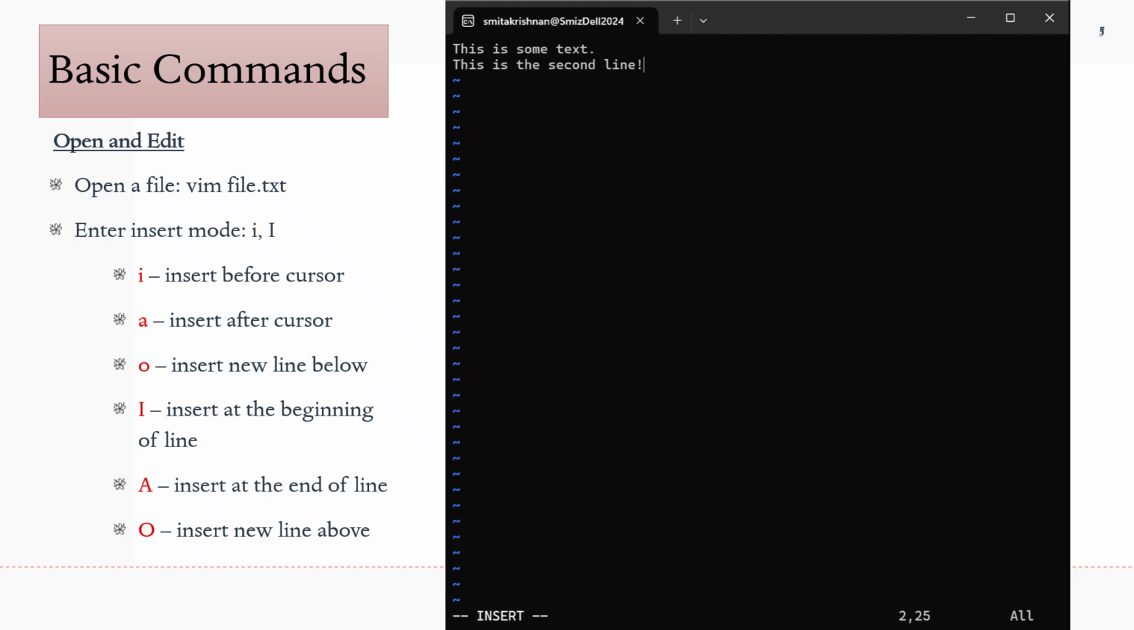If we want to insert something at the beginning of the line, capital I takes us back and says this. Here we can say start. Escape. And if we want to insert at the end of a line, you do capital A. And here we can say end. Escape. If we do capital O, we can insert text in the new line above.